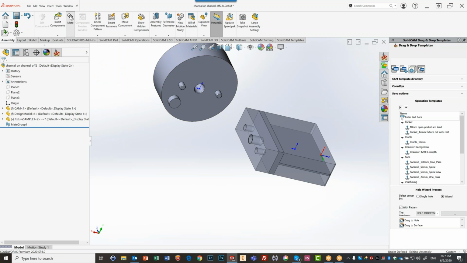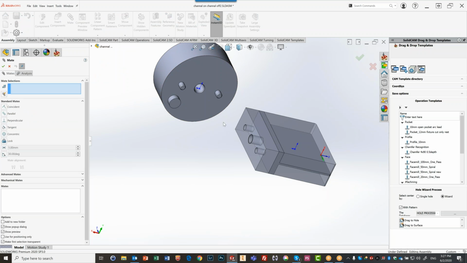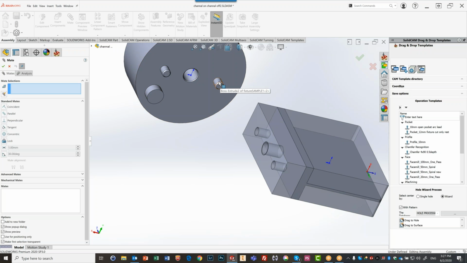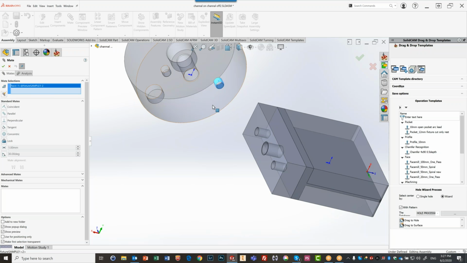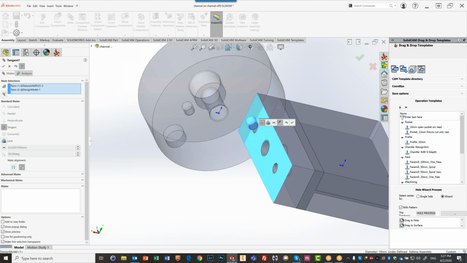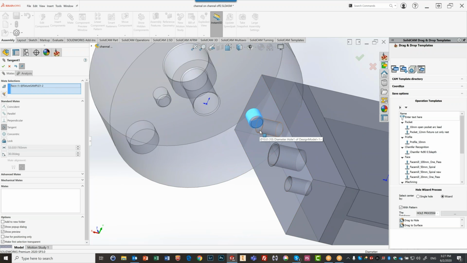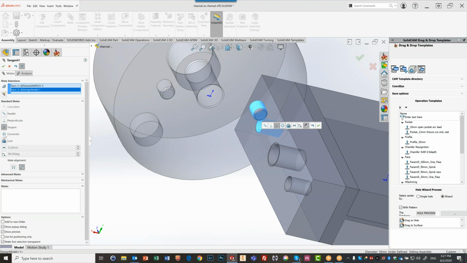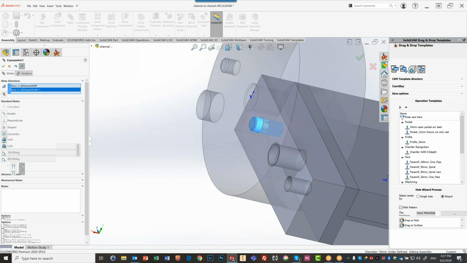Going to mate, and I'm going to say, let's take this circle over here. Sorry, let's see, mate selection. Okay, there we go. That face over there, and it'll take this. Sorry, no, that one was not correct. Okay, I'll just delete that one. I'm going to say this circle inside over there, and I want to make it concentric. This is not good. I'm just going to flip it.